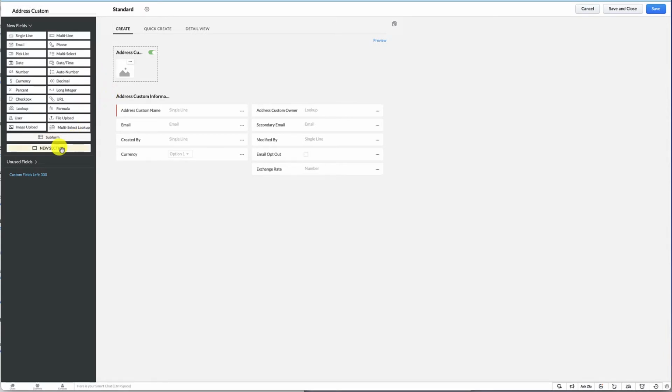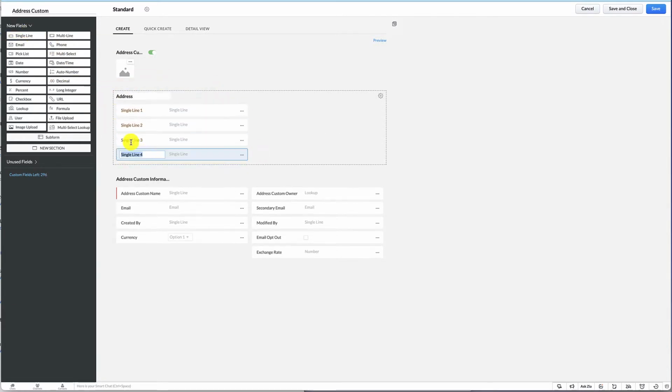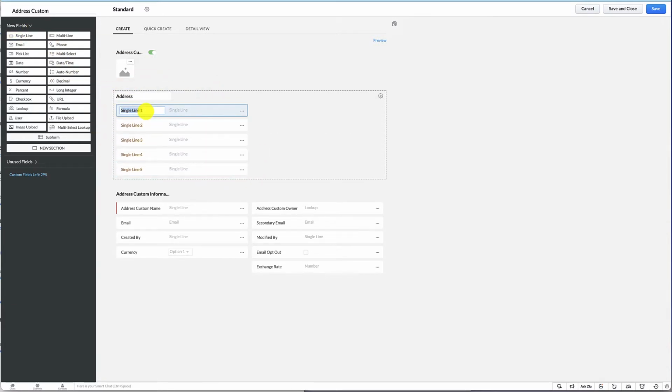and I'm going to create a new section which is going to be our address section. And in there we're going to add 5 single line fields which will represent our address, and we'll rename those accordingly: Street, city, county or province, postcode and country.